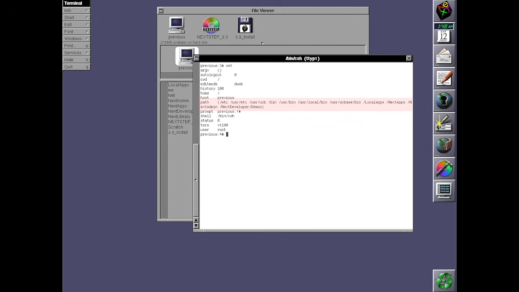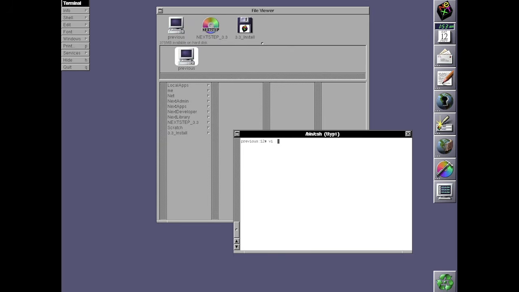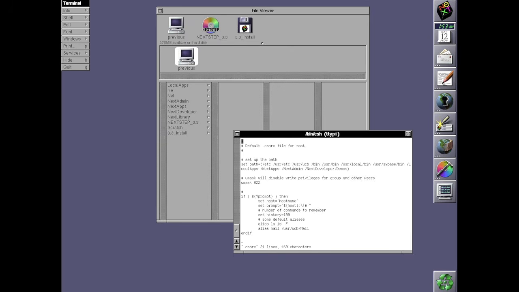Similarly, directories like /usr/gnu/bin or /usr/local/bin won't be in your path by default. You'll have to update your shell configuration by hand.